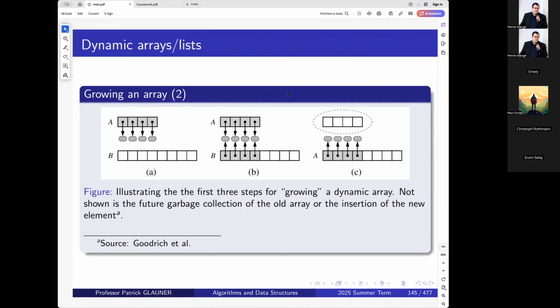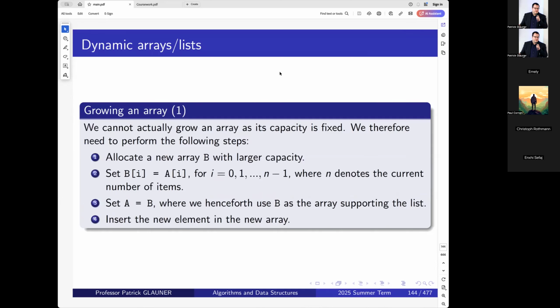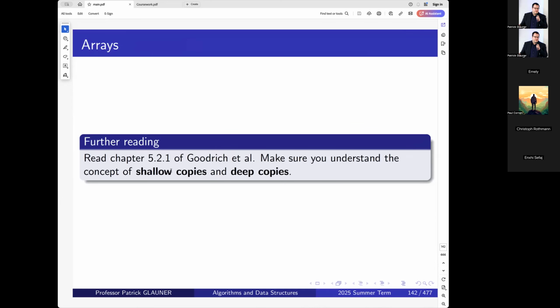If you want to copy the whole array, including the objects to which we are referring, so you would also want to copy these ones, that would be a deep copy. The difference between a shallow copy and a deep copy is explained in the Goodrich book in chapter 521. You should have a look and read this. You don't need this right now for growing the array, because we don't need to copy the actual objects. We just copy the memory addresses.